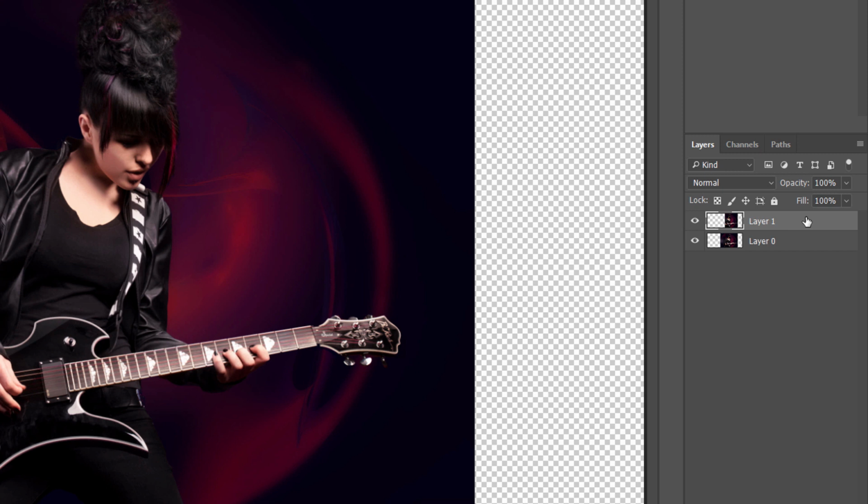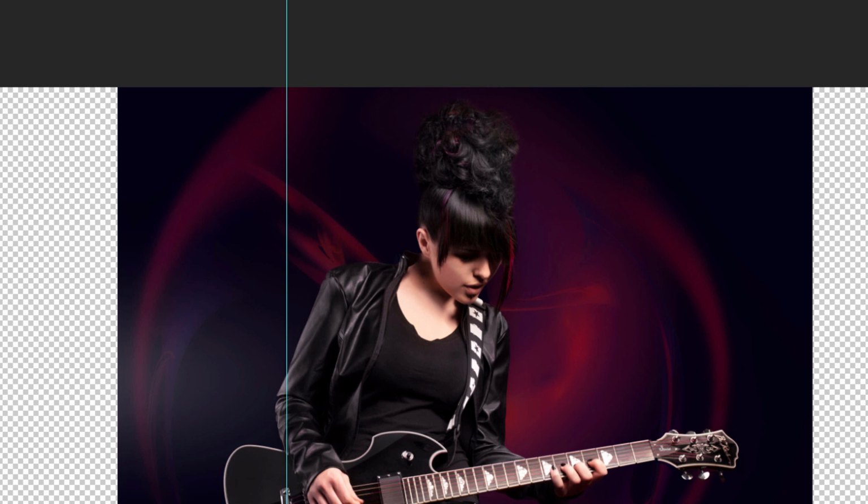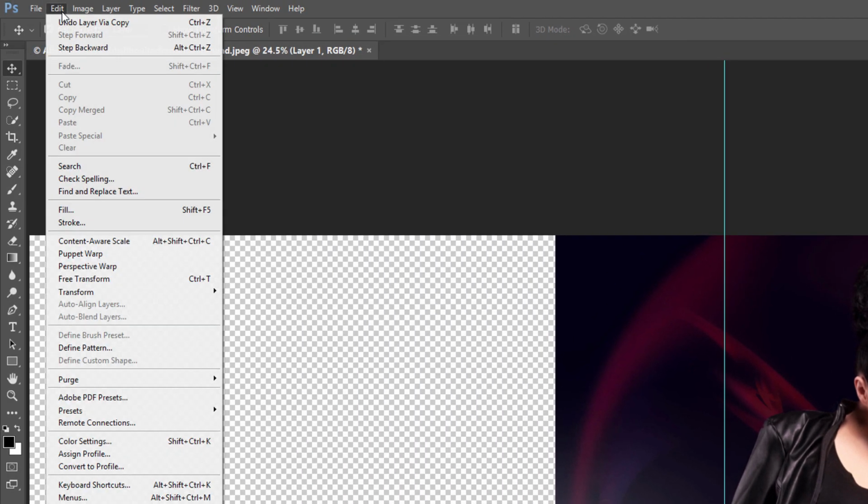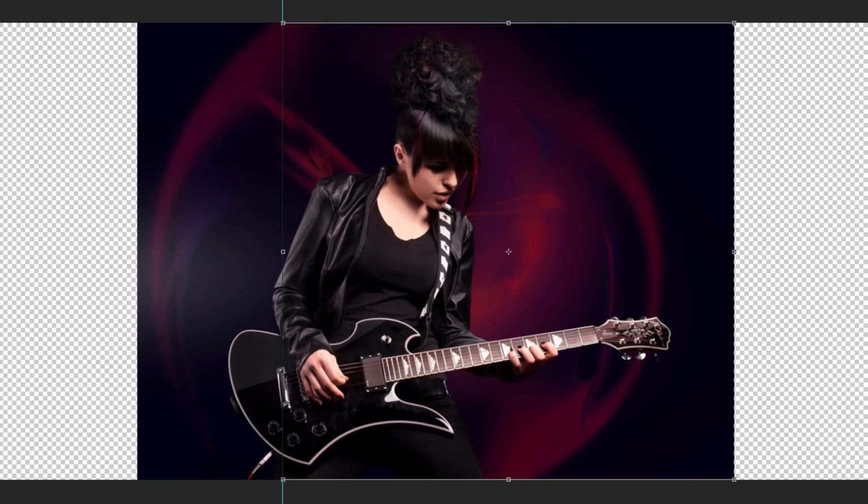For that, we can use the Free Transform command. Go up to the Edit menu and choose Free Transform. This places the Free Transform box and handles around the contents of the layer. If we look in the center of the Free Transform box, we see a small target icon. This icon represents the reference point for the transformation. In other words, it's the point around which the image is going to flip. Click on the icon and drag it over to the handle that's sitting on your guide.